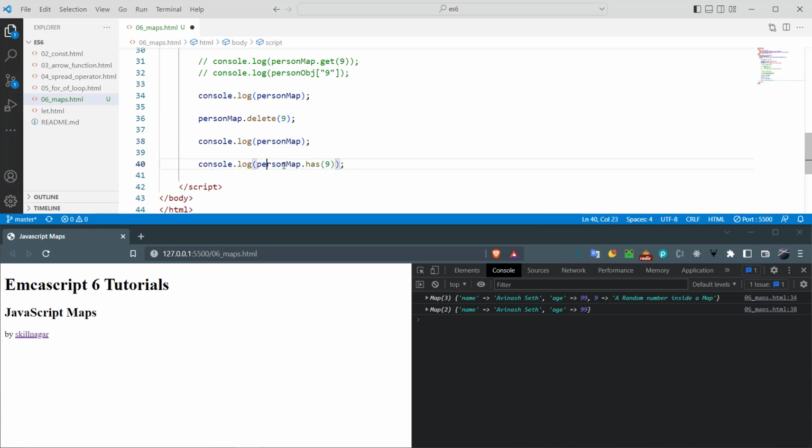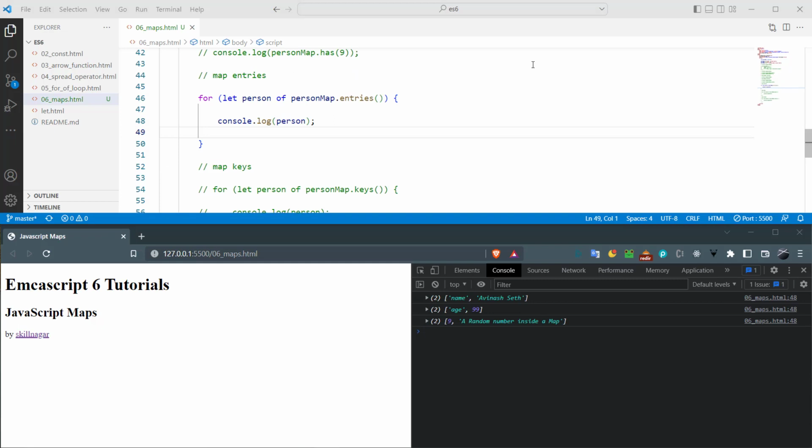Then we have one more function which is has. This has function is finding if this particular key exists inside a map or not. Now let's look into some of the advanced helper functions we have inside a map. First of all, we have something known as map entries. I've used a for of loop. If you have not seen that particular video, go back to the channel and see that. We say let person of person map dot entries, and we are saying console.log person.